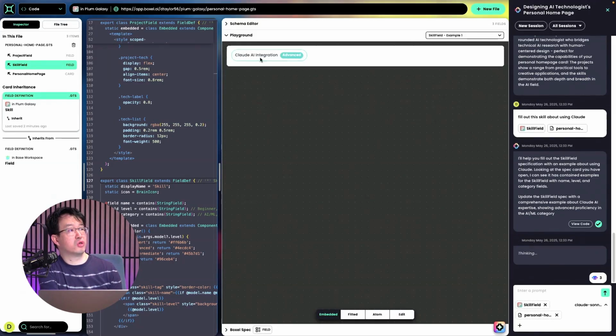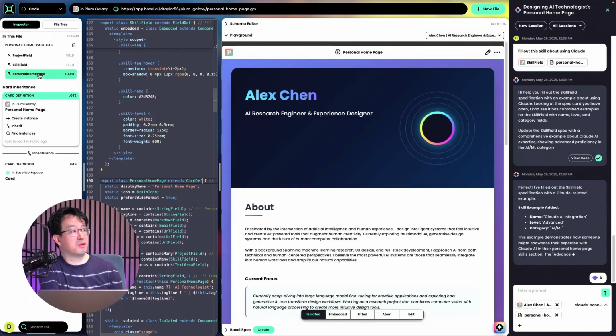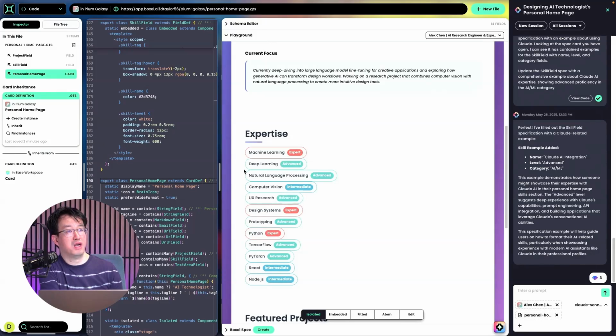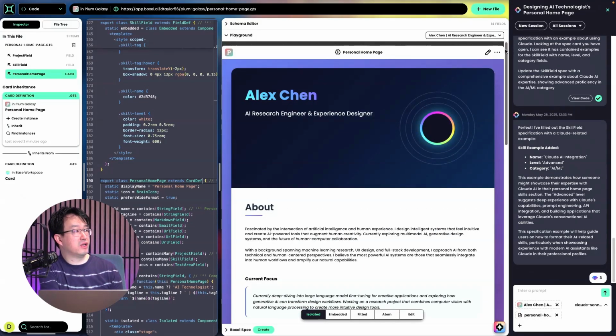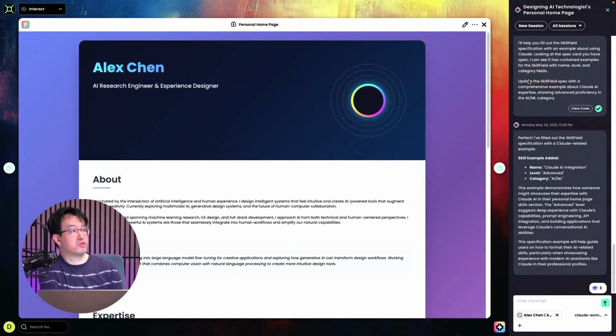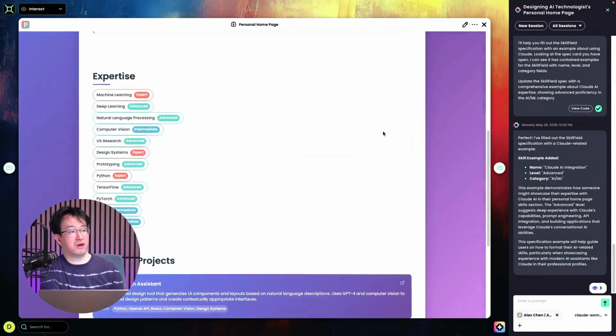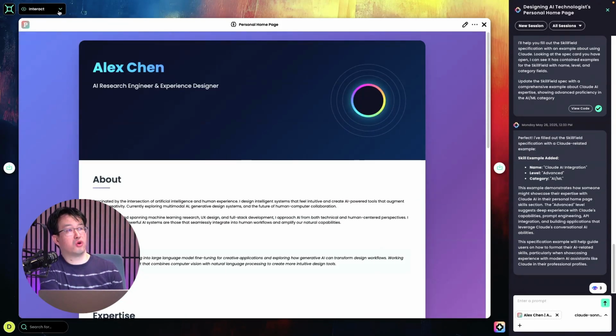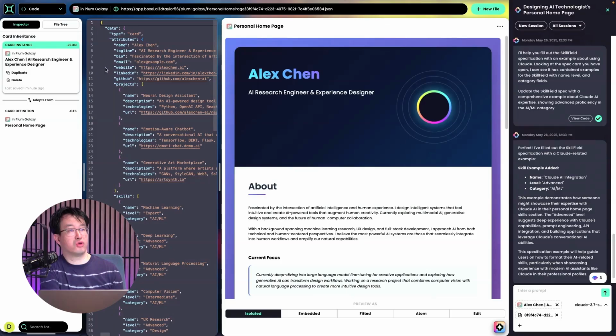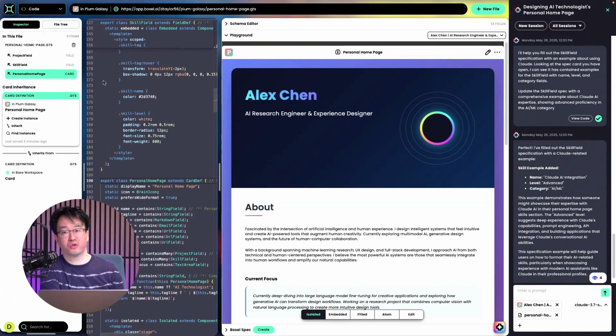So the embedded view will show a little pill. This pill you see in the personal homepage actually comes from that. So you can work on that separately. Now you can switch to interact mode, so you can see this page by itself. And you can then go back to code mode and make different revisions as you go. But that's how you would create a personal homepage in Boxel.